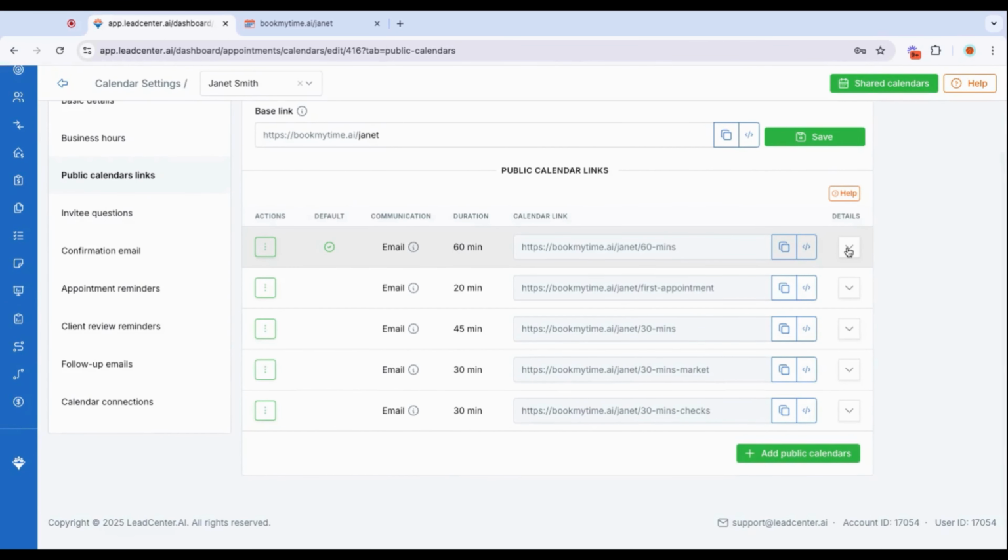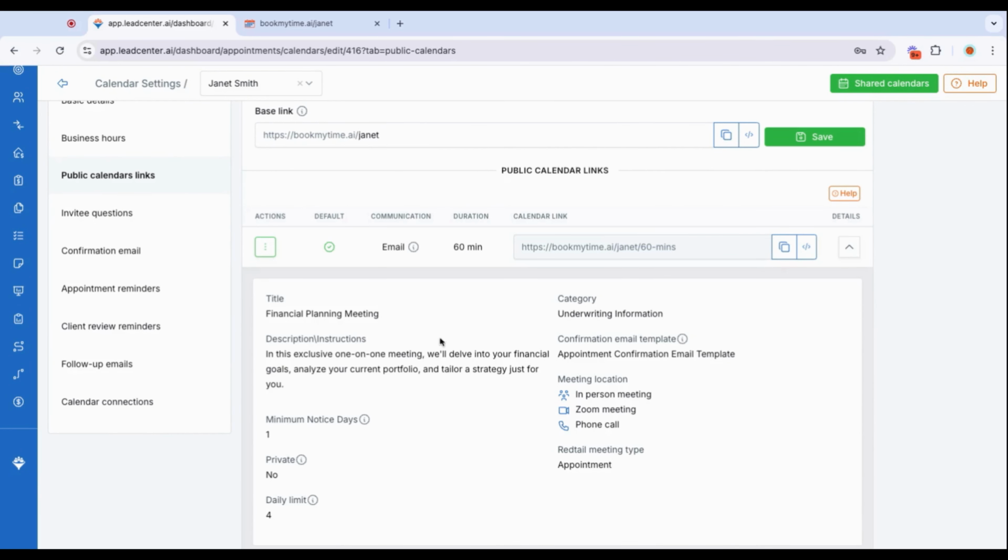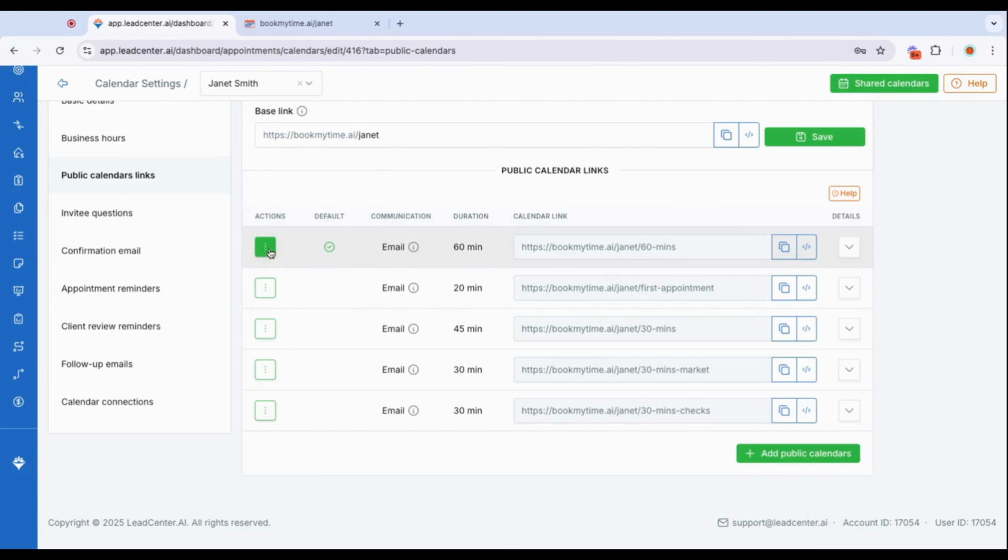If you click on the drop-down here, you can view the settings. To make changes, click on the three dots on the left side of the row and click Edit. When creating a public calendar, you can configure these settings during the creation process.